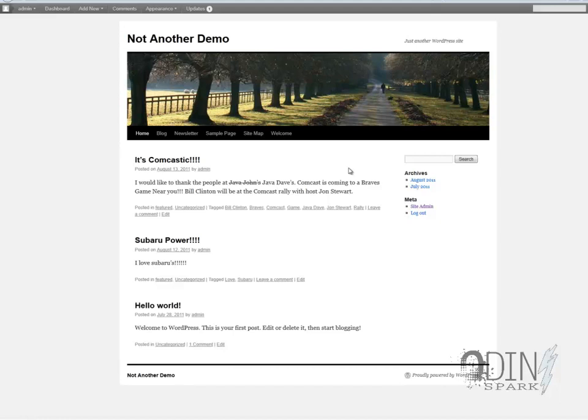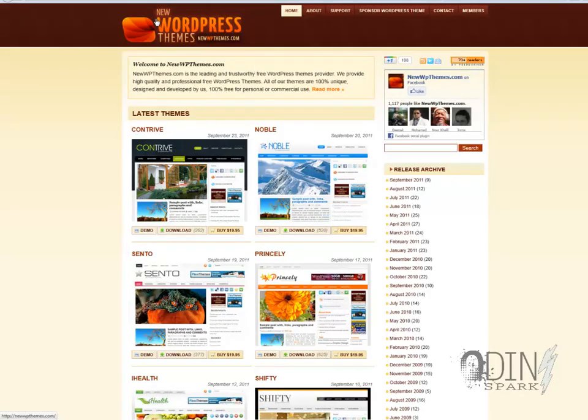Now, you can actually do a couple of Google searches, or whatever kind of search you're used to doing, whether it's Bing or Yahoo, and search for WordPress themes. But I'm going to give you some of the sites that I actually enjoy using. The first site is going to be this one here. It's called New WordPress Themes, or newwpthemes.com. I highly recommend it because they're free.